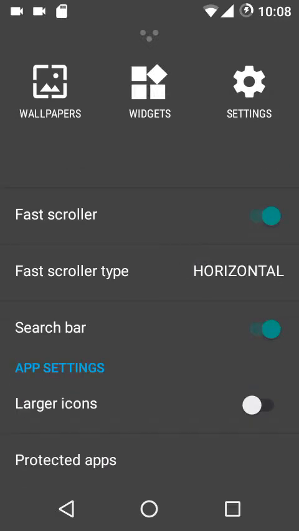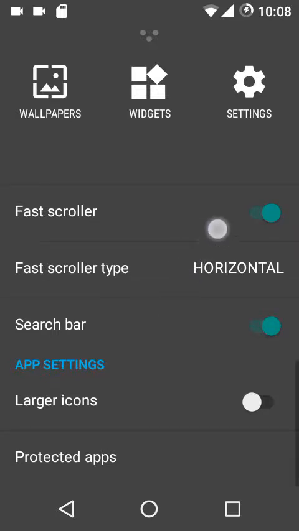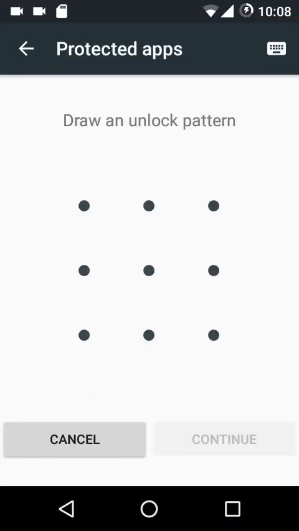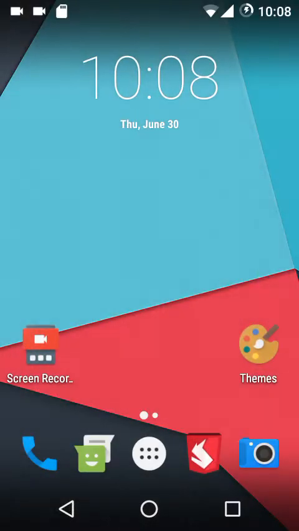Okay, so next up you have your fast scroller, and then fast scroller type, and then again you can show or hide the search bar in the app drawer. Then you have your app settings, larger icons, and protected apps, and the protected apps option is also present under the privacy menu, which I would be going into later.